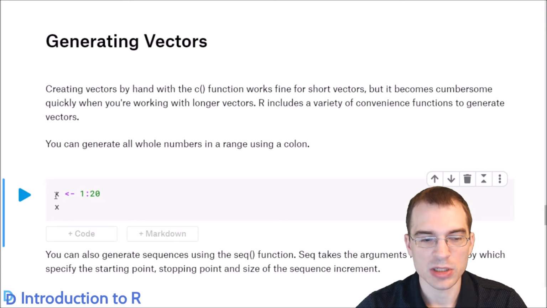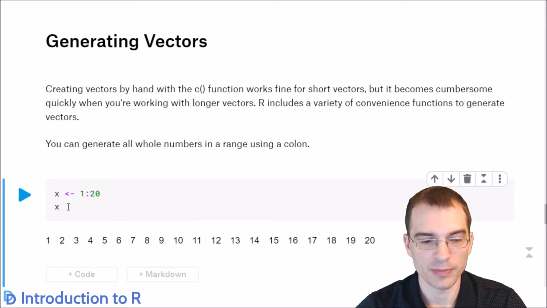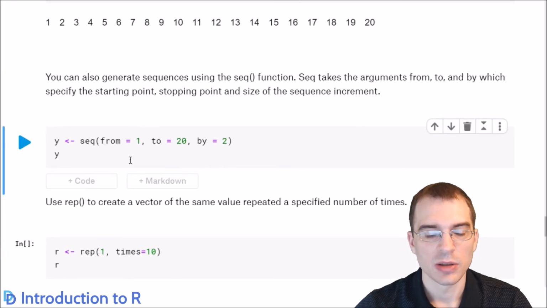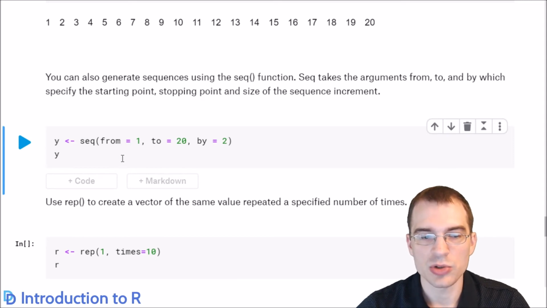So here we're assigning x a vector of the values 1 to 20. That essentially creates a range that is populated with every whole number between the range. If we run that, x should contain 20 values, 1 to 20. There we go.